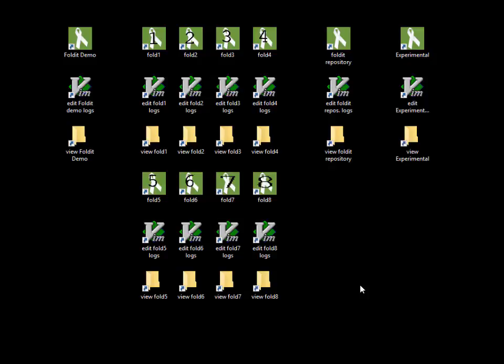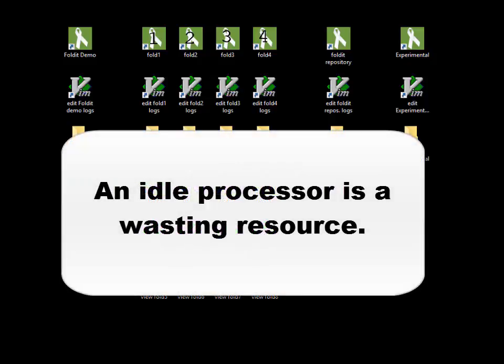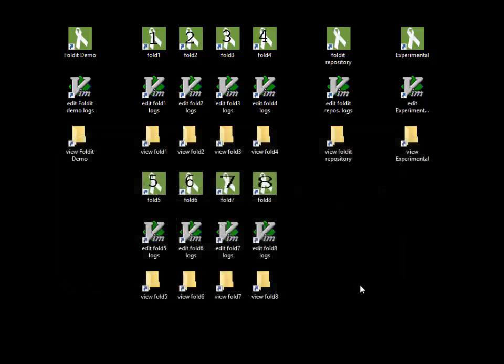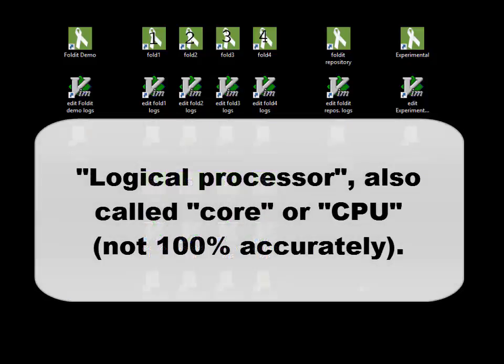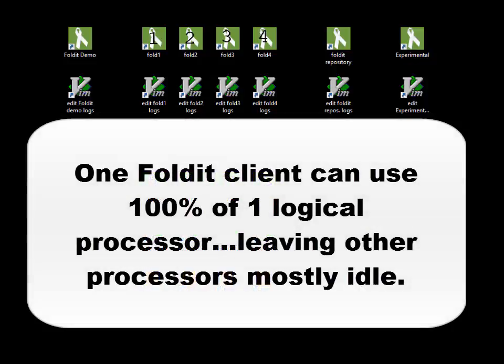So the second part goes along with that, and that is that your computer may actually have multiple processors. Most recent computers do. And if you're only running one client, you can only really use one processor effectively. Now, you can use a little bit more than that, but for the main CPU-intensive folding part, each Foldit client can only use one processor. Really, I should say one logical processor. And so that means that if you have, say, a 4-processor machine and you're running one client, you're letting 75% of your resources go to waste.